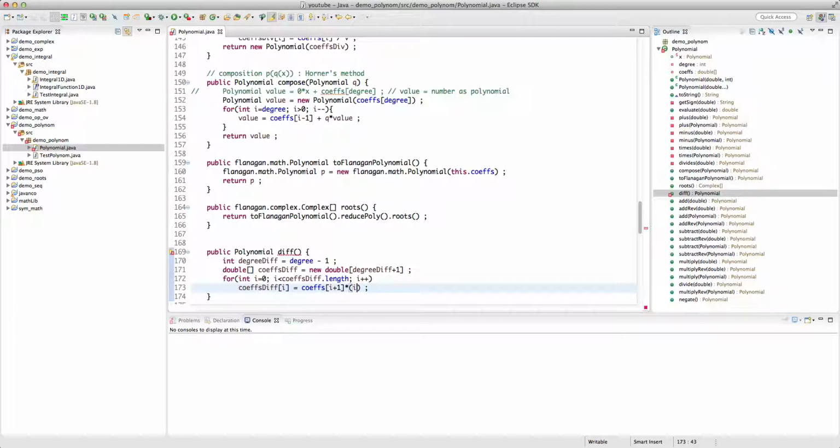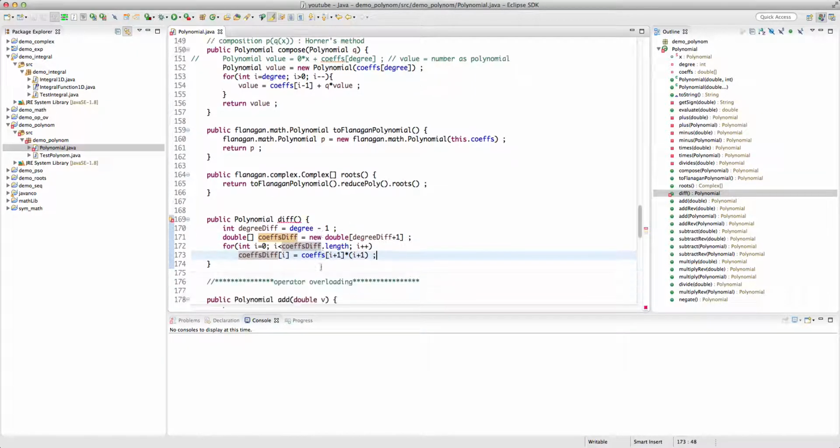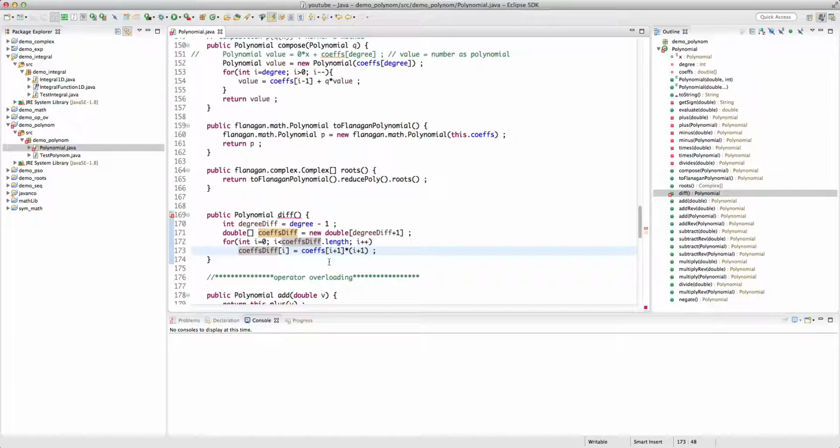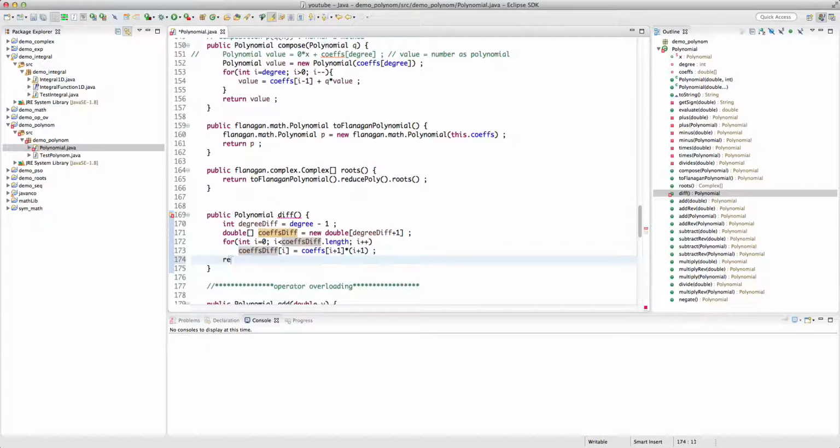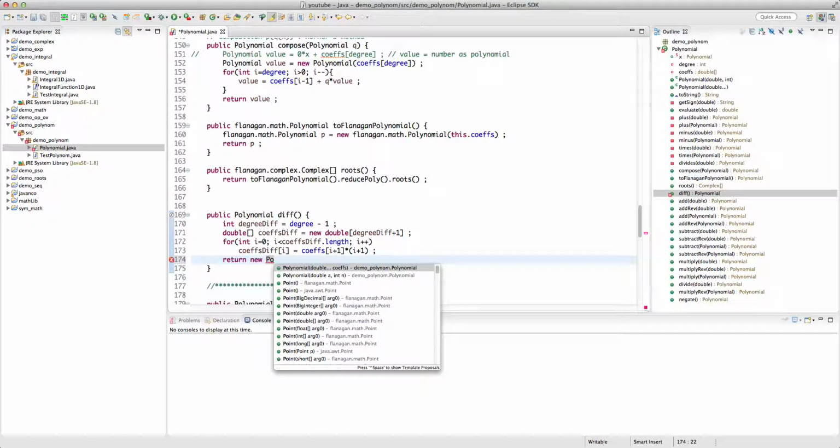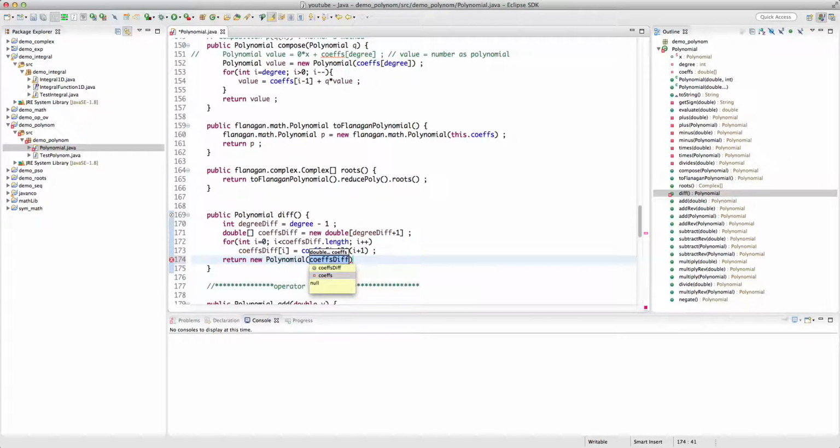Or I plus 1. So the ith term in the diff coefficients corresponds to the I plus 1 term in the original polynomial, because the first term is 0, right? The 0th term or the constant term of the diff is the first term. All right? And then we return basically a polynomial for the double coefficients, coefs diff.